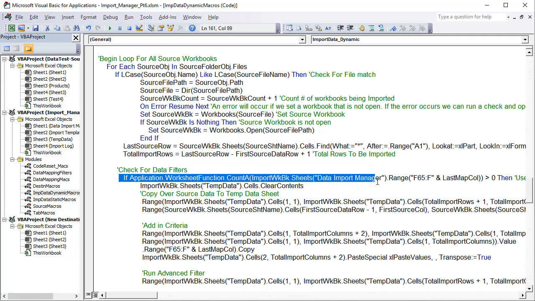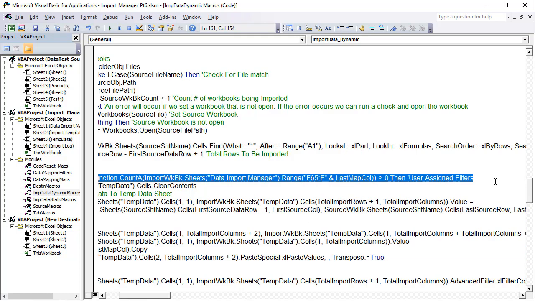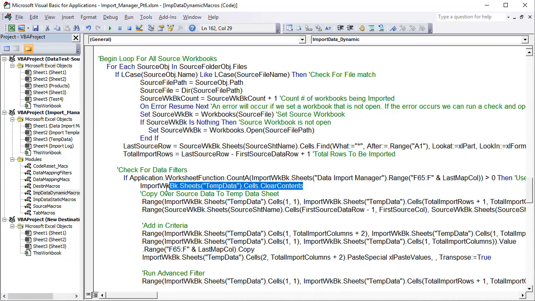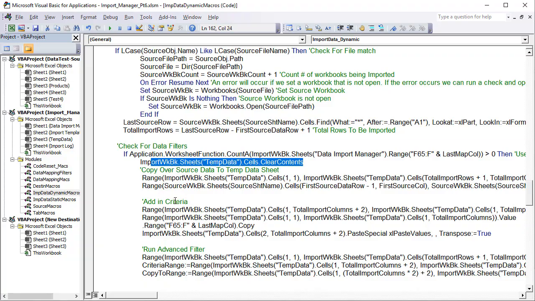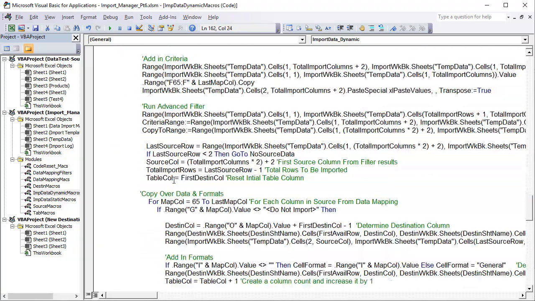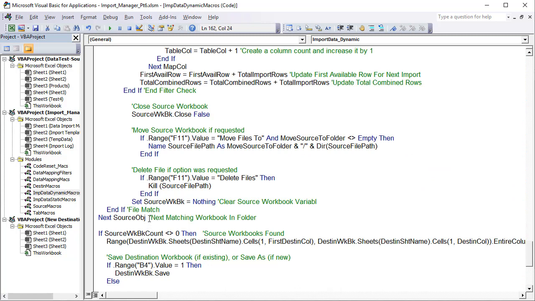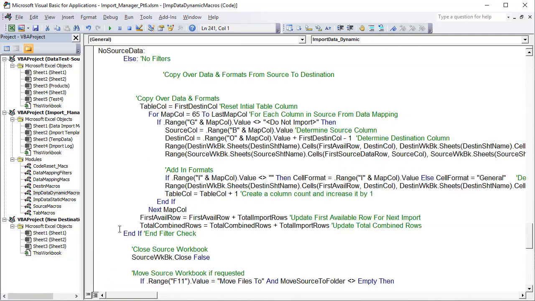Again, we're going to check to see if there are assigned filters by counting the same one in F. And if there is, we're going to go through the same steps. We're going to clear the temporary data out and copy over the data from whatever our source is. The only difference is this is within a loop. This is within a big loop called next source object. It means we're going through every single file in a folder that meets the criteria.